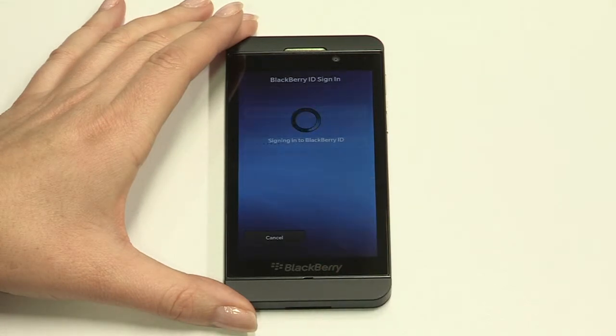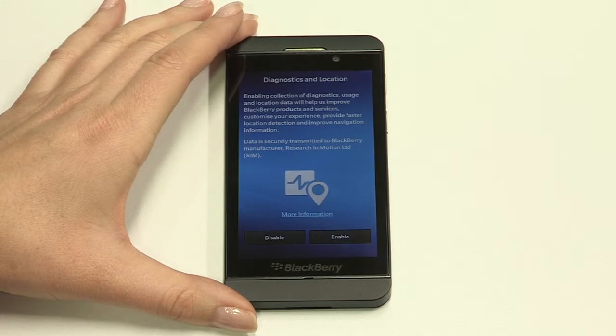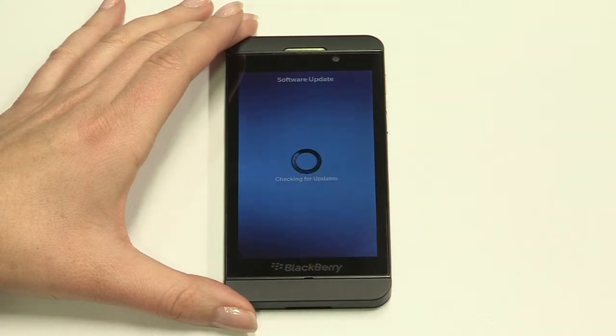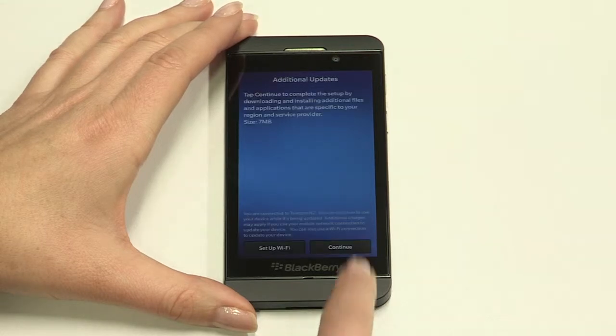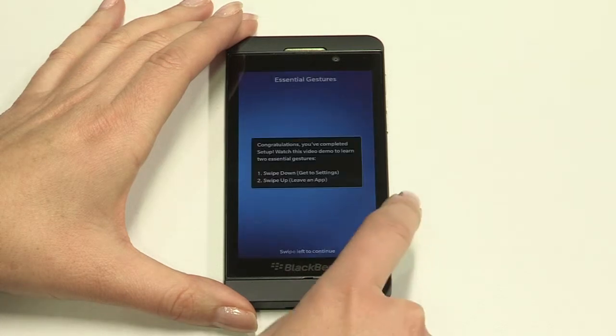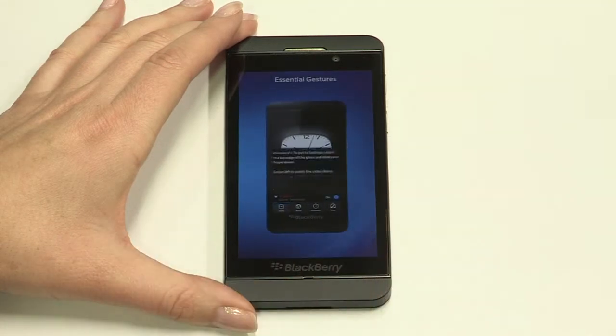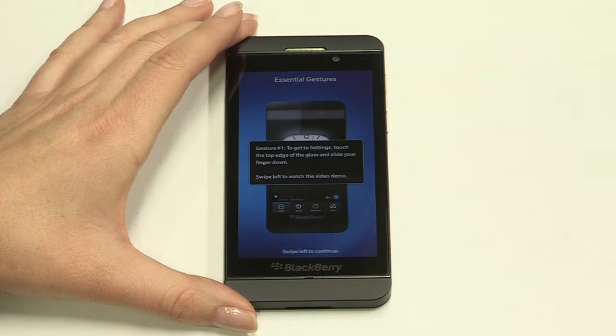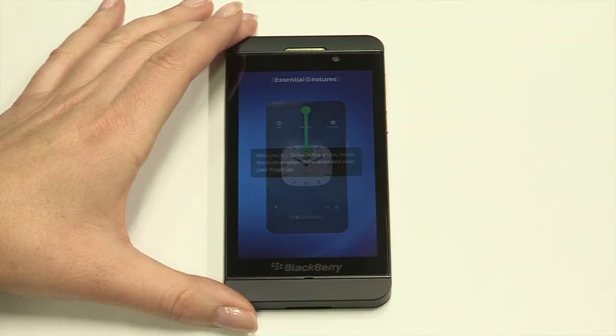Next, you can choose to enable or disable diagnostic and location data collection, which helps Research in Motion improve its BlackBerry products. Whatever you select, you can always change after setup in the settings menu. Your Z10 will now check for software updates. Tap Continue to install. Lastly, you can watch the quick video on BlackBerry gestures, then setup is complete. That's your Z10 all set up. I'll now explain some of the standard device features to get you started.